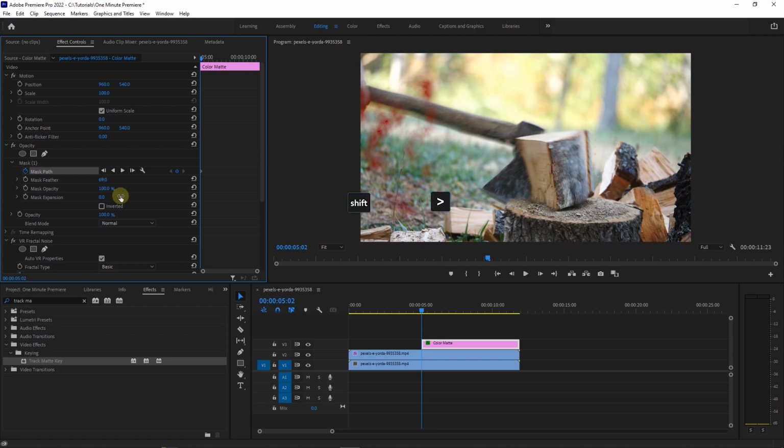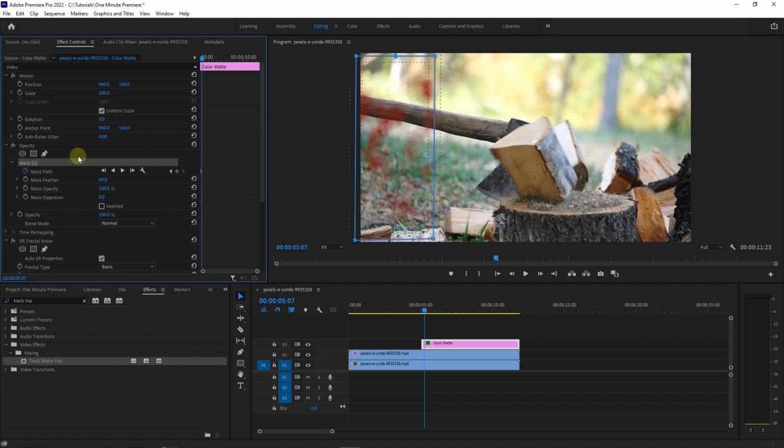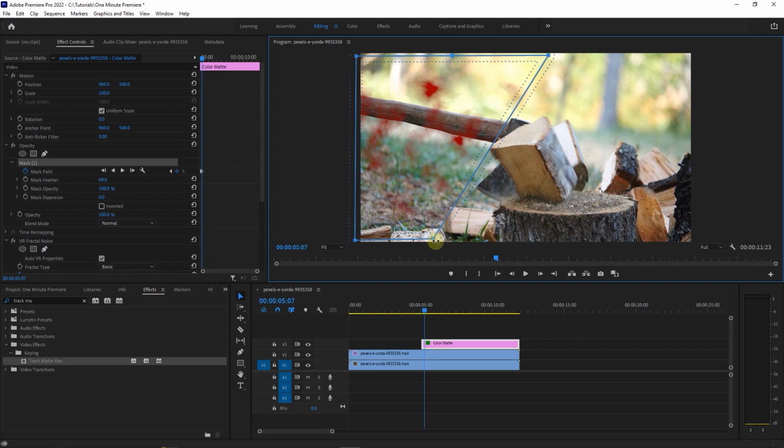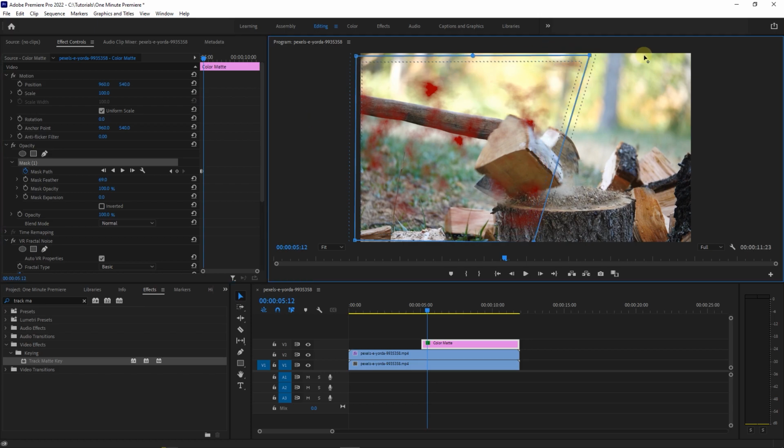Now hold Shift and press right arrow to go forward 5 frames and click on the mask to be visible in the preview, and use its handles to make it bigger. Go forward 5 more frames and increase the mask again to contain the whole preview. And now our effect is completed.